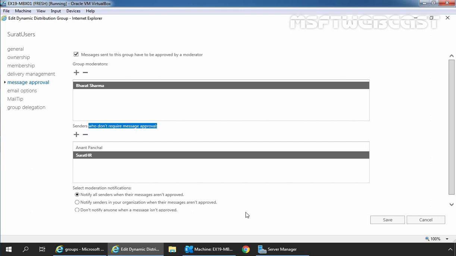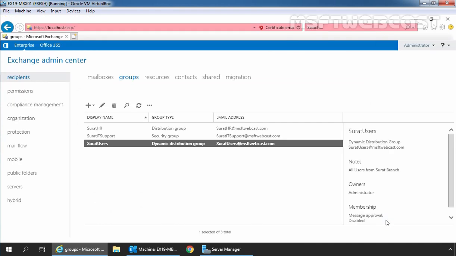So as per the defined settings in this example, we want all messages to the Surat users group must be approved except if the senders are a member of Surat HR group or Anand Panchal. Here we have option to define settings related to message moderation notification. I'm going to select the second radio button to notify senders in our organization when their messages aren't approved. Let's click on Save button to save these changes. So we have successfully configured message moderation for our dynamic distribution group named Surat Users.